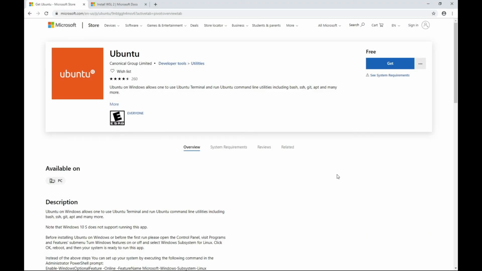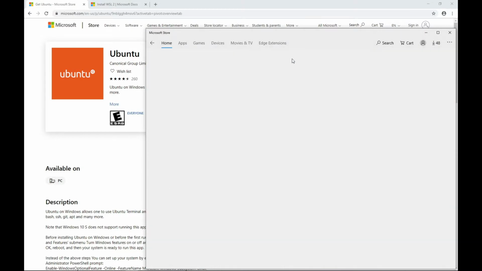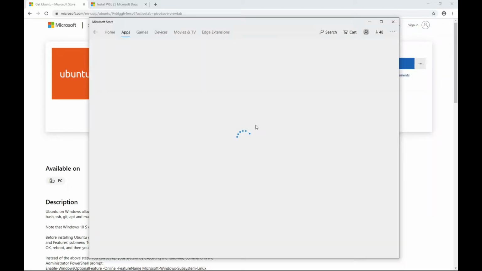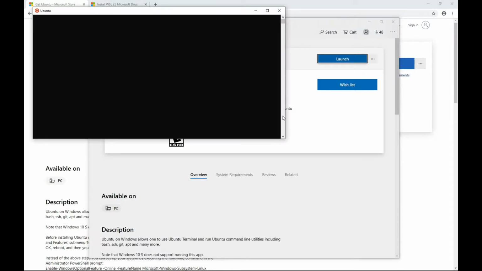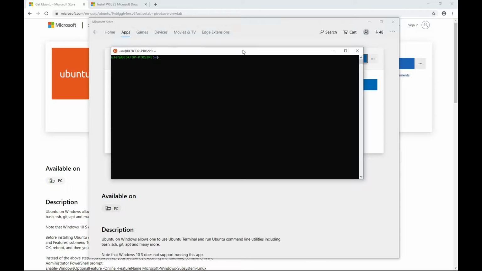Alright guys, let's see how under Windows we can install actually Linux subsystem, and this will help us to install Angular. So first we go to the Microsoft Store and we type Ubuntu and we click on Get. So it will open up the integrated Microsoft Store and we'll be able to download and launch the application. And this will open up our Ubuntu subsystem.